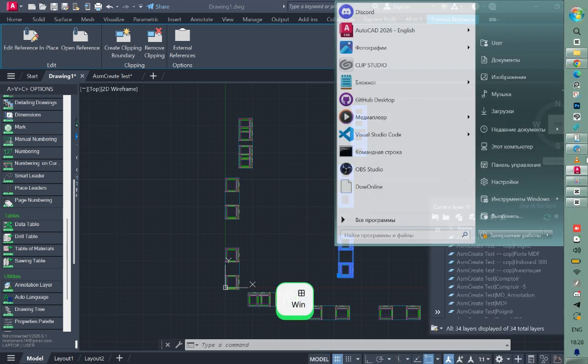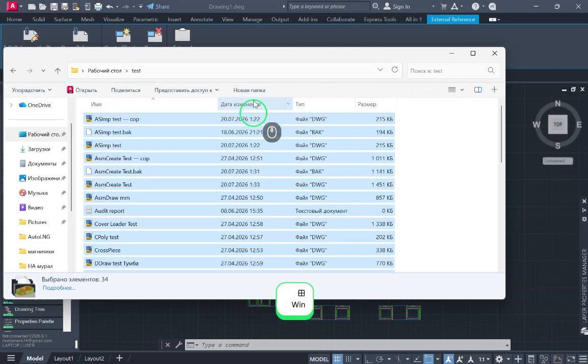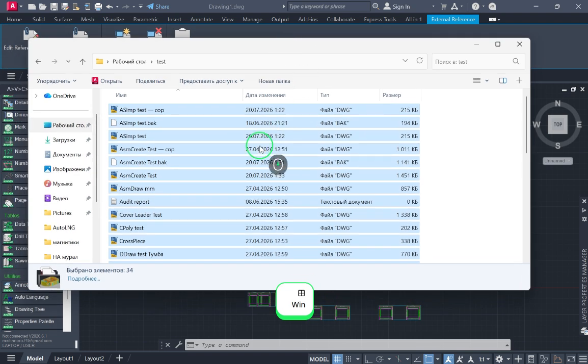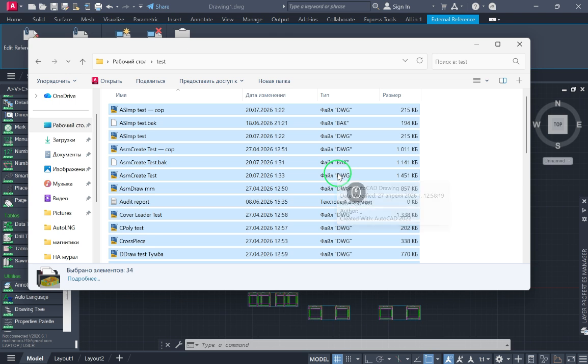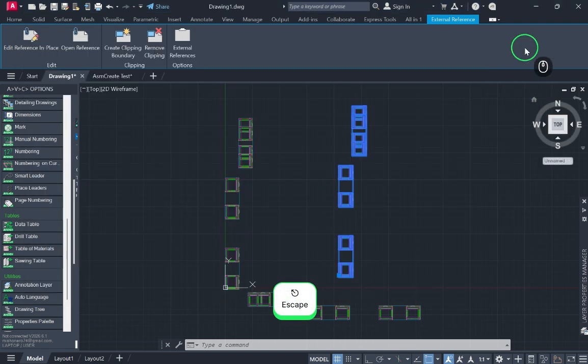The third problem is sharing the project. With Xrefs, you have to keep all linked files and their paths. If one file is missing or the folder structure changes, the links stop working. Sending the project to a client or opening it on another computer becomes an extra task.